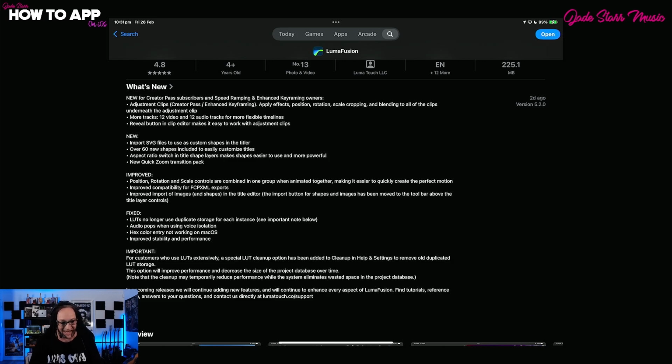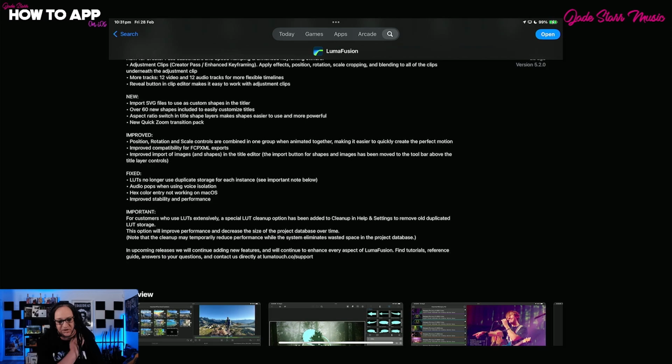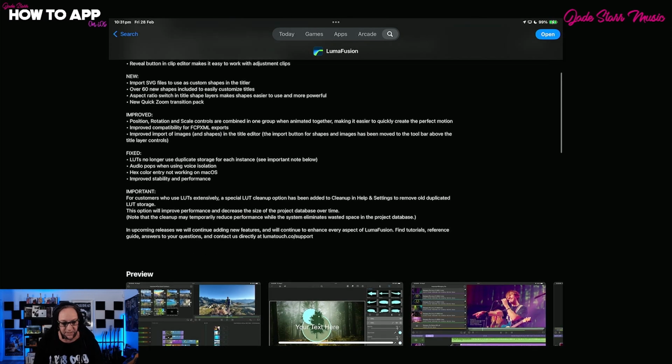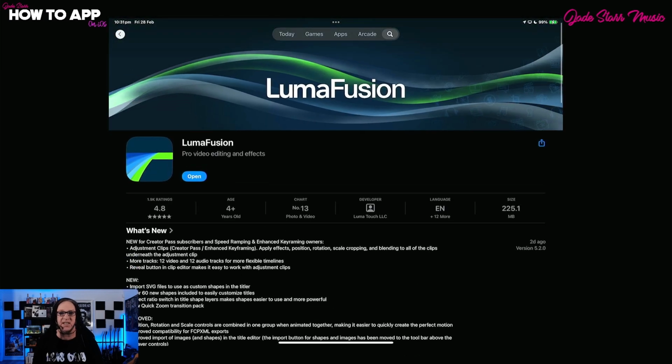improved compatibility for SCP, XML imports, improved import of images and shapes in the title editor. The import button for shapes and images has been moved to the toolbar above the layer controls. Fixed LUTs no longer use duplicate storage for each instance. Audio pops when using the voice isolation. Hex control entry not working for macOS, and improved stability and performance. So there's a lot to love about LumaFusion 5.2.